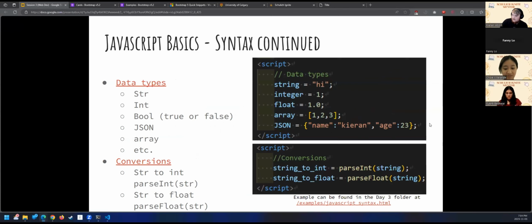So common data types you'll run into are the same as what you'd run into in Python, where we have strings, integers, floats, arrays, and then we have a new type called JSON. If you use a dictionary in Python, it's exactly the same. If you have never seen a dictionary in Python, I'll just show you what a JSON does.